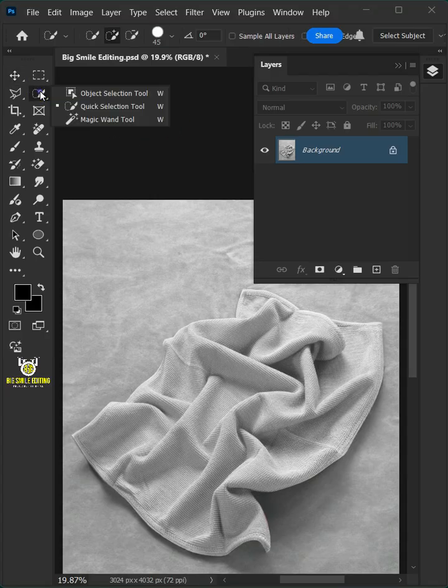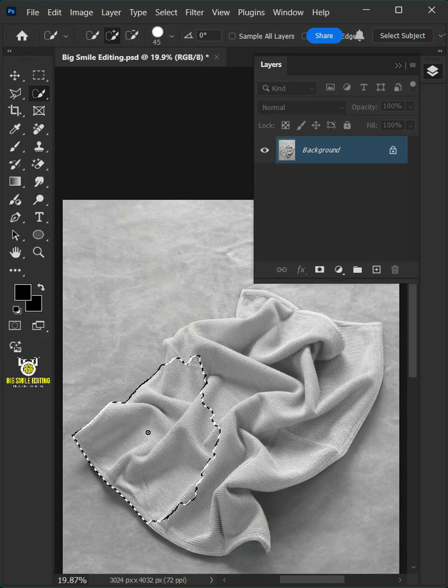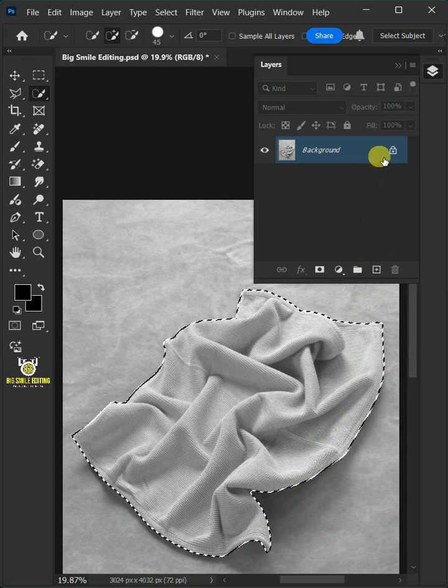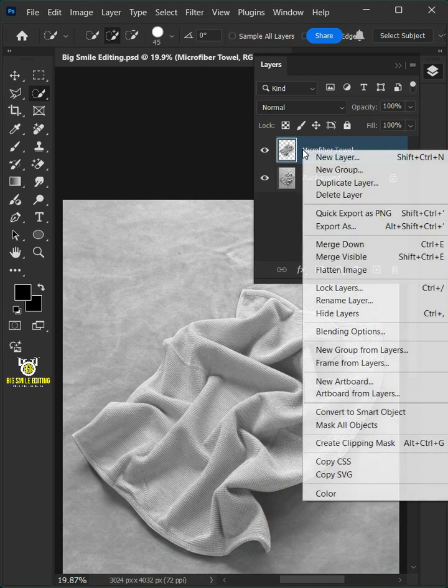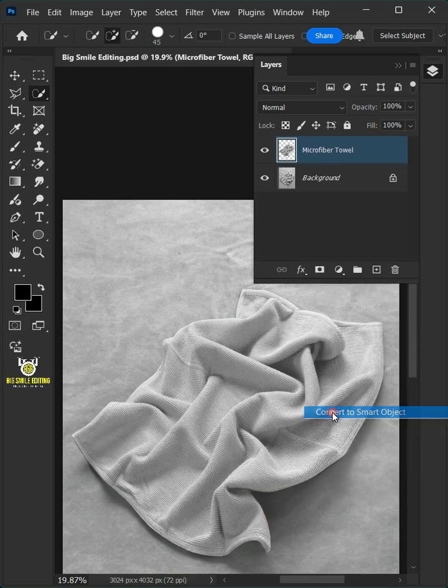First, open your quick selection tool from the toolbar and click and drag over the towel to select it. Now press Ctrl+J to cut the towel from its background. Let's name it Microfiber Towel. Then right-click on it and convert it to Smart Object.